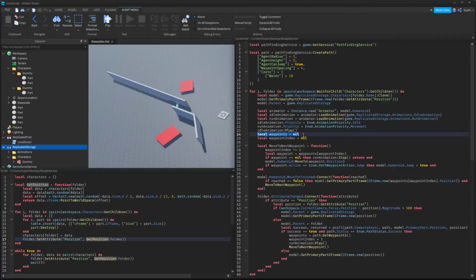We're then creating a waypoints variable and a waypoint index variable. We then define a MoveToNextWaypoint function. We're then setting up a MoveToFinished event, which will call this function here. And we're also setting up an AttributeChanged event, which will call this function here. When the server sets the attribute of a folder, this event here will fire, and we first get the attribute and store it in a position variable.